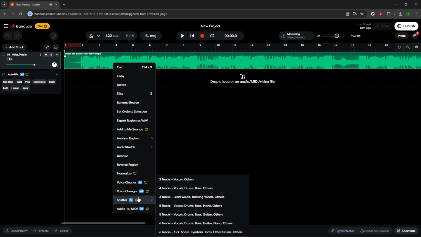You'll now be asked to choose how many tracks you want to split the audio into. Pick the option that matches your needs. For example, fewer splits are faster and simpler, while more splits give you finer control over individual elements but may take longer to process. Keep in mind this splitter feature is available for premium accounts only. If you don't see the option, check your plan or make sure you're signed into the correct subscription.